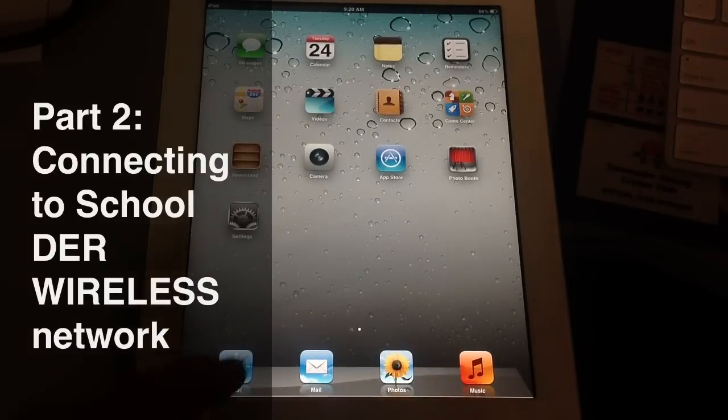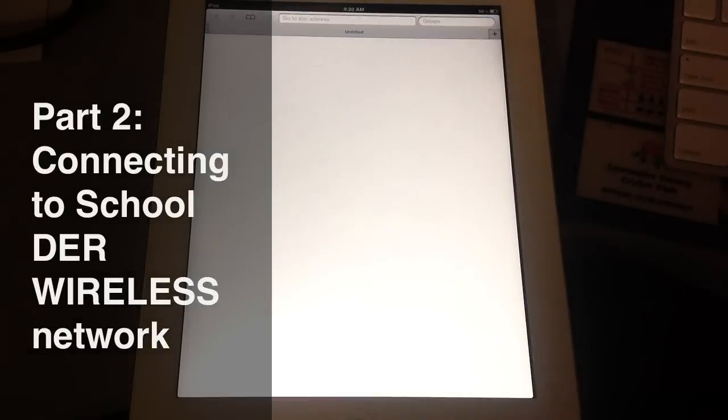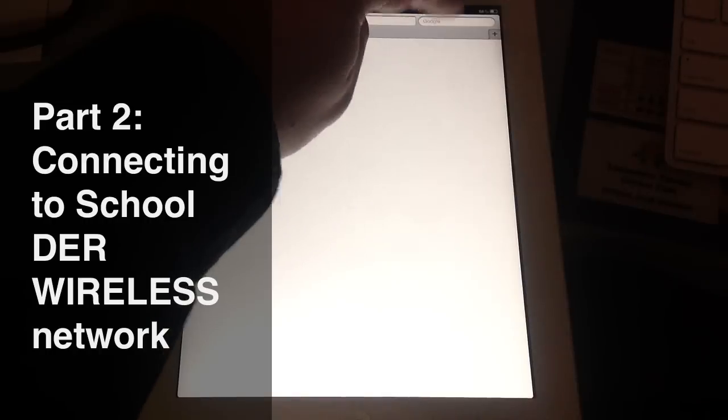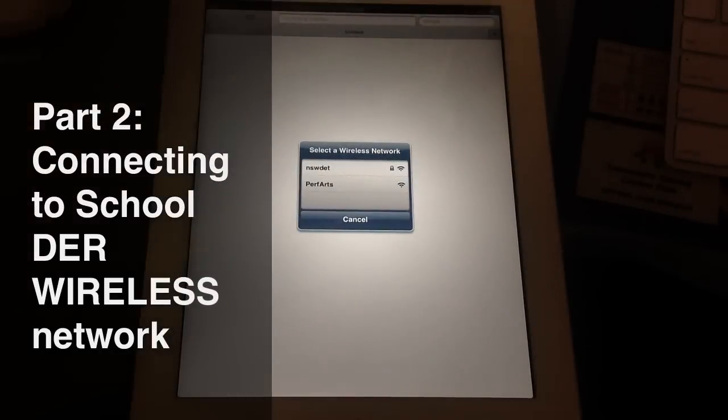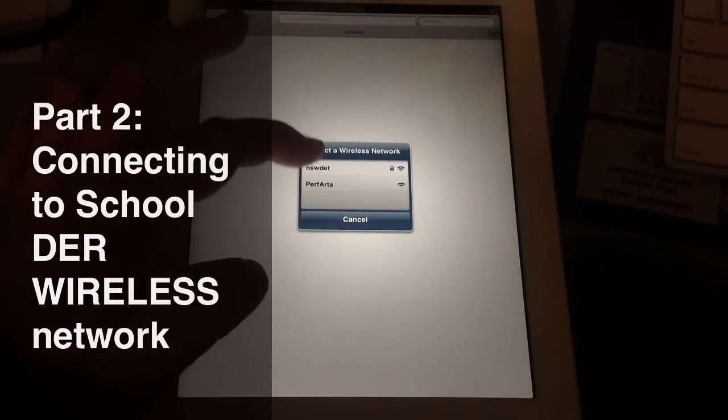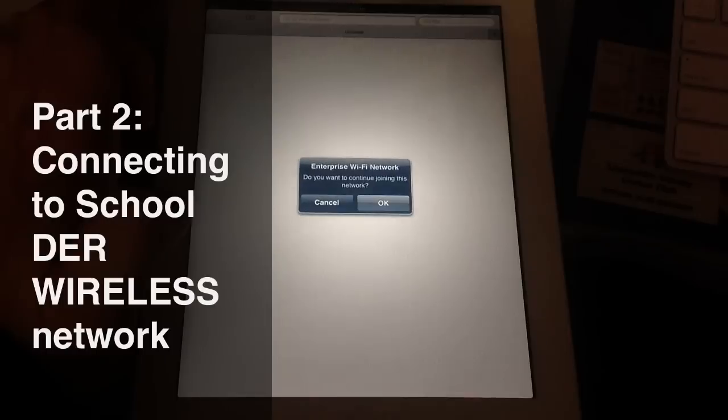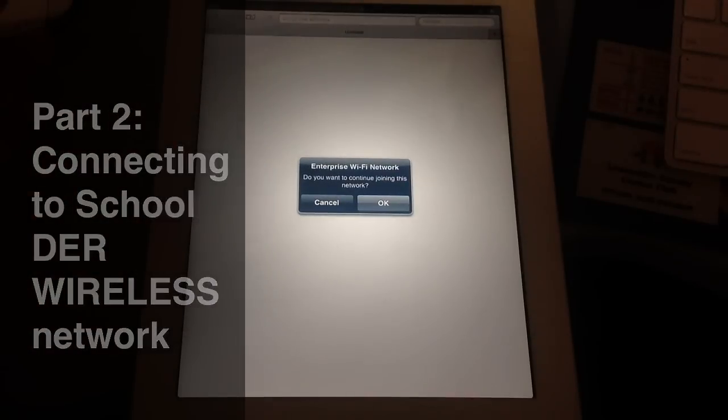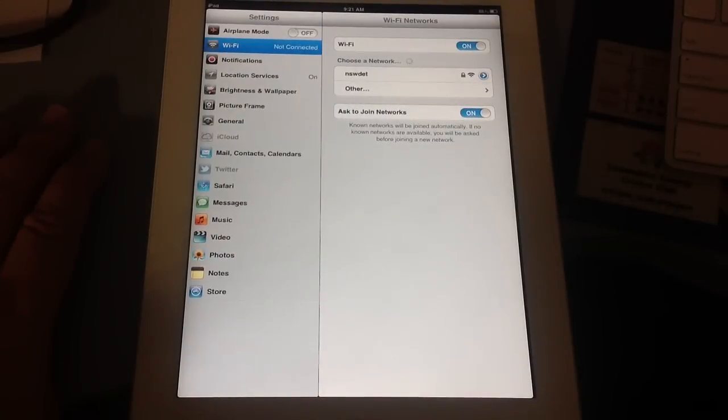Now, Safari's appeared, so if I click on Safari, and I'm just going to type in there test. Oops, here we go. Okay, so it's finding NSW DEC. So we click on that, and it'll say, do you want to join the network? You say yes. Give it some time.